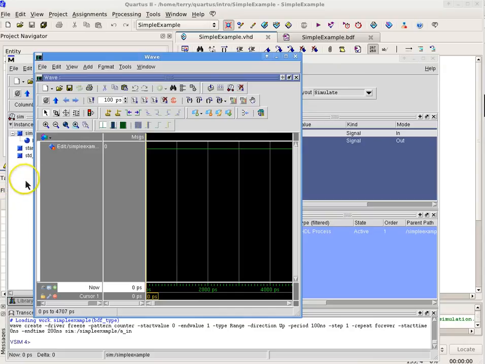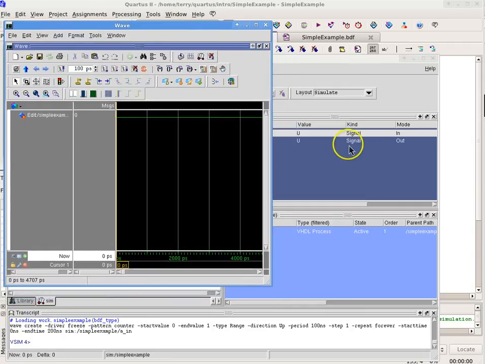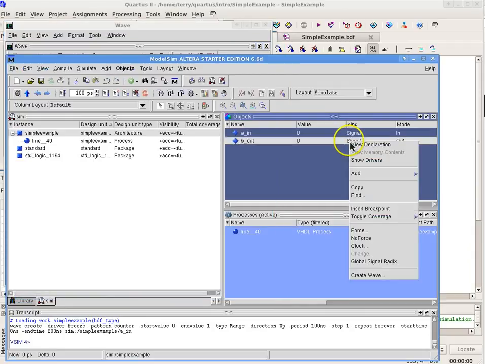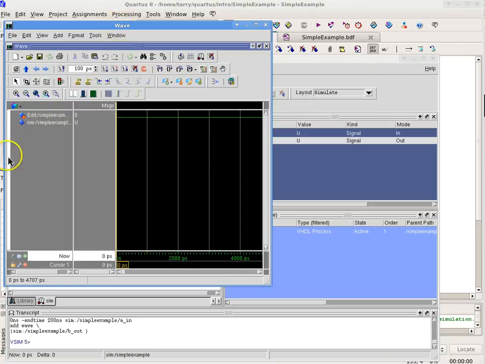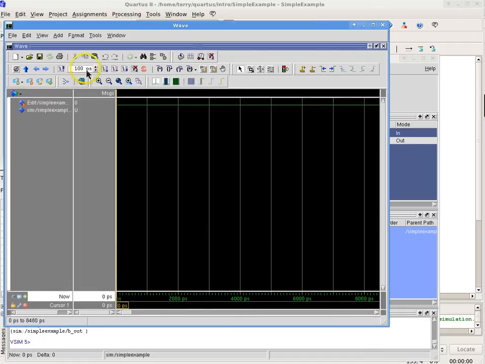Now add the output signal to the wave window. Note that the output isn't showing any waveform yet. In the tool icons, find the window that contains the period of the signal, for example 100 nanoseconds. Change the period to something long enough to show the whole simulation, for example 1000 nanoseconds.